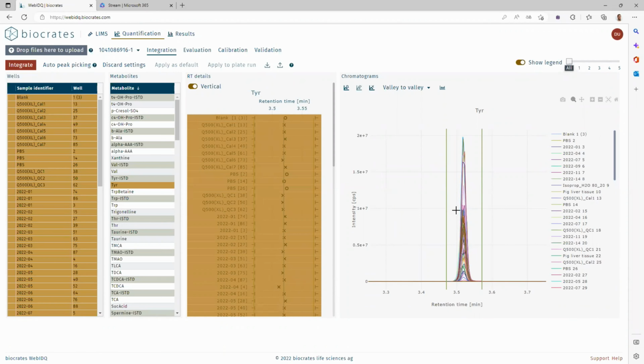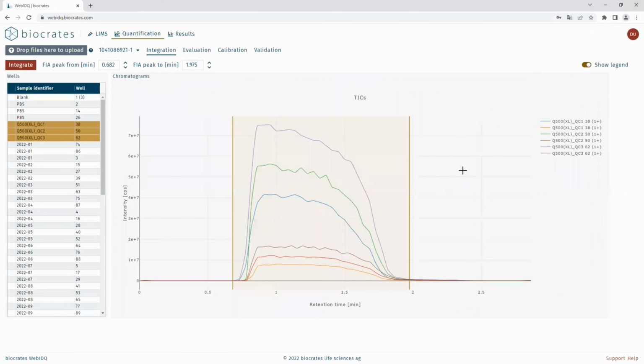At this point, I would like to quickly switch to the FIA part. This is what I have opened in another window, just to show you how that looks like for the FIA data. So you upload them here in the same way. But then, of course, you have just this FIA profile. So in this case, I just selected the 3 QC samples. And now to set the integration ranges, this is quite simple here, just by making a left mouse click left to the peak, another one right to the peak, then it's marked, and then you click integrate, and that's it.